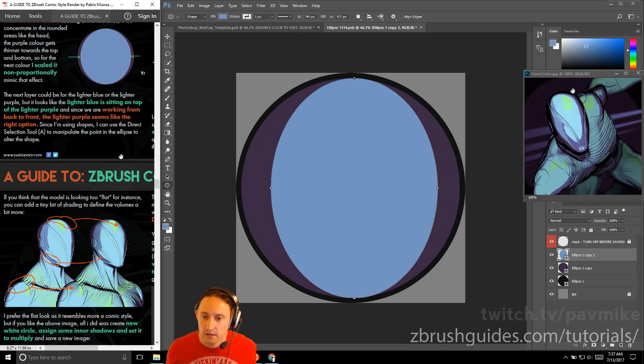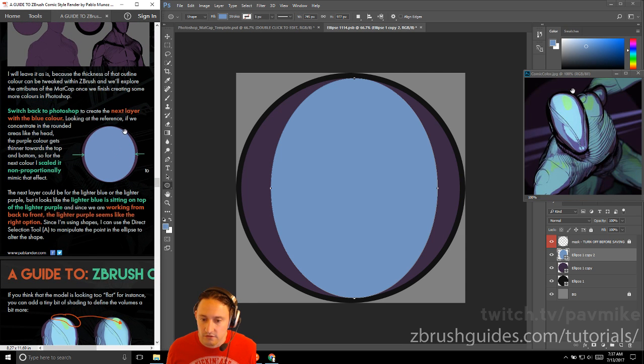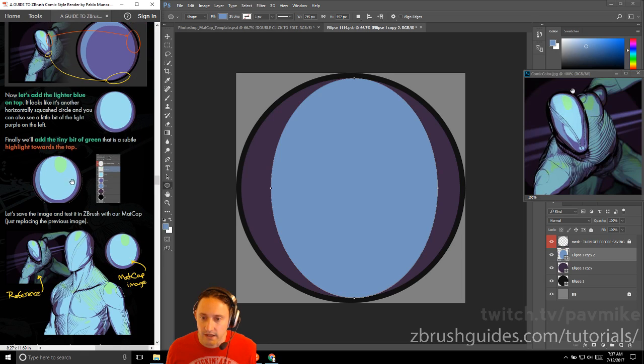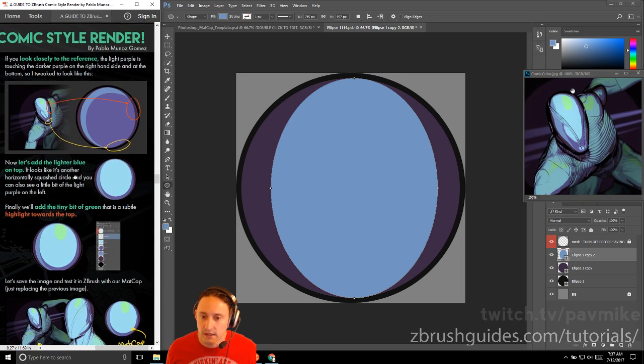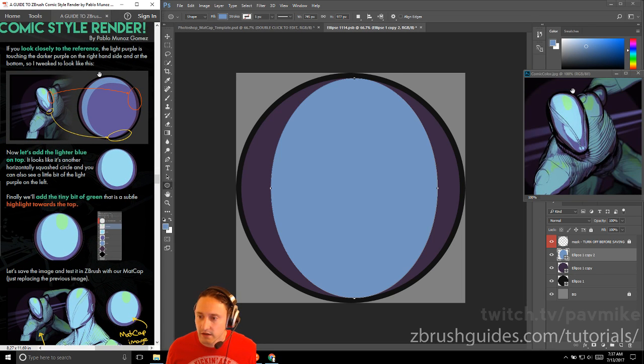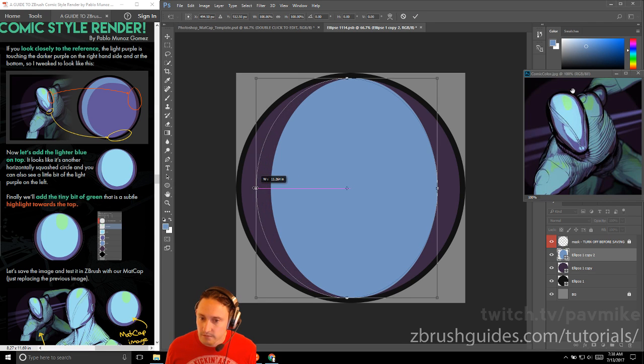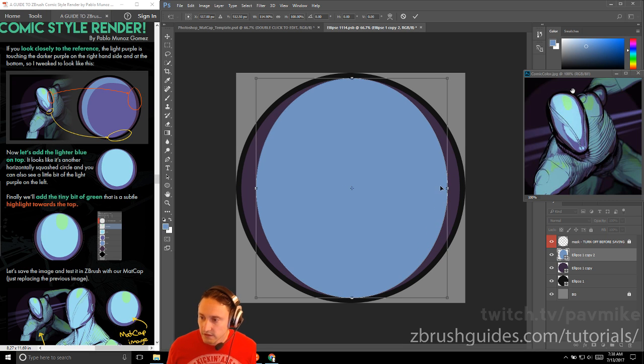Next layer could be for the lighter blue color, the lighter purple, but it looks like the lighter blue is sitting on top of the lighter purple, and since we're working from back to front, the lighter purple seems like the best option. Since I'm using shapes, I can use the direct selection tool to manipulate the points in the ellipse after the fact. So we've got this lighter color here. Let's modify this a little bit. We're going to make this a little bit wider, and again, you're just matching the shape here.